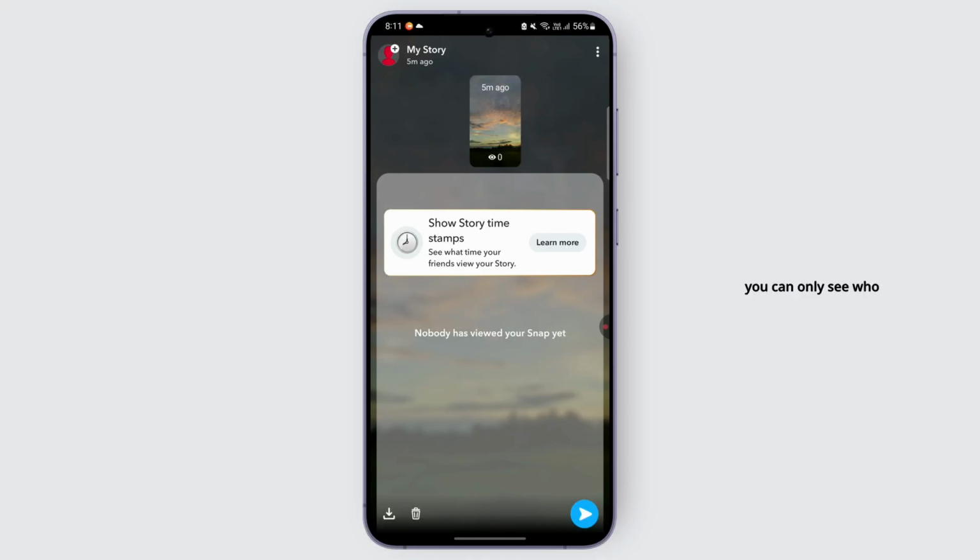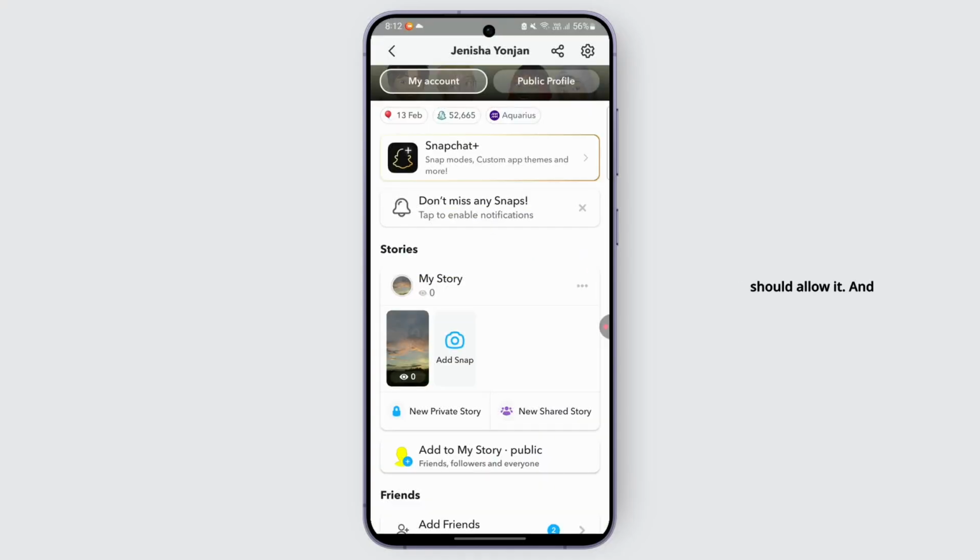And you can only see who has screenshotted your story while the story is active, typically within 24 hours of posting. If you want to view it after 24 hours, it is not possible. So if you want to view who has screenshotted, you can go ahead and view it within 24 hours, and that should allow it.